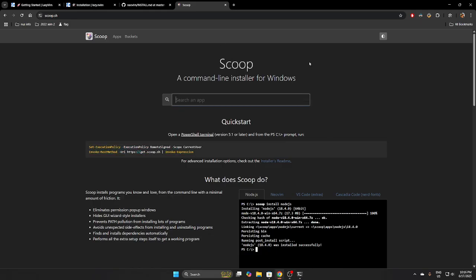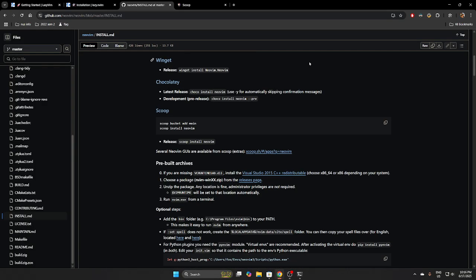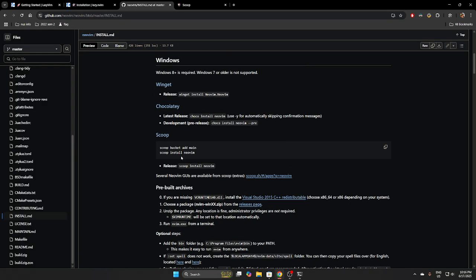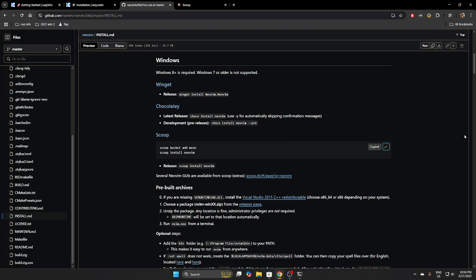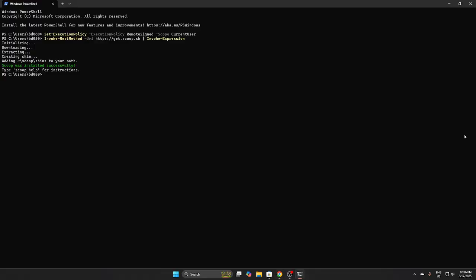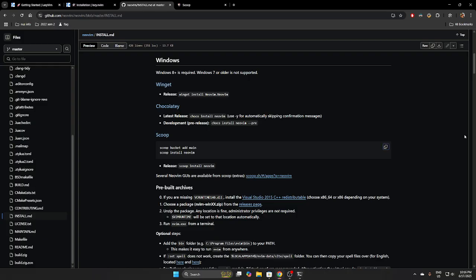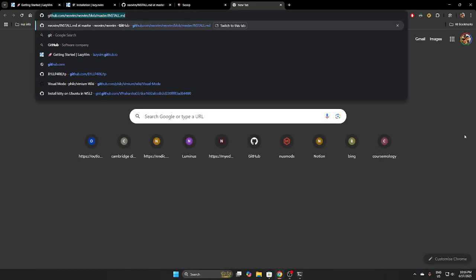as you see here, you can install NeoVim by Scoop using the command that was given earlier. So scoop bucket add main, scoop install neovim. You copy and paste here. Okay, too bad. It says git is required. Let's first install git.